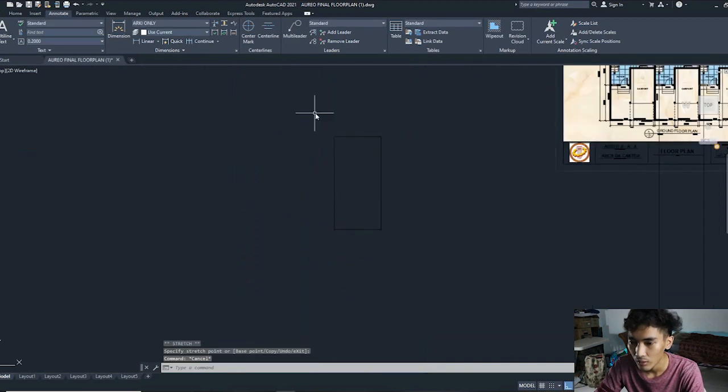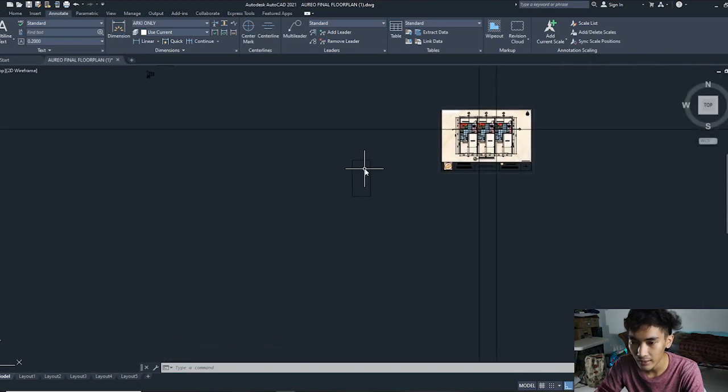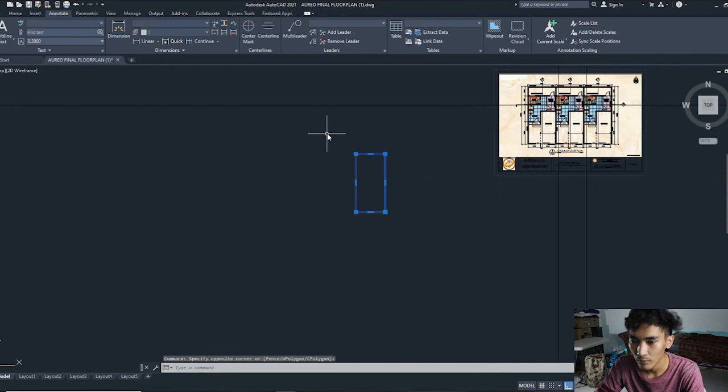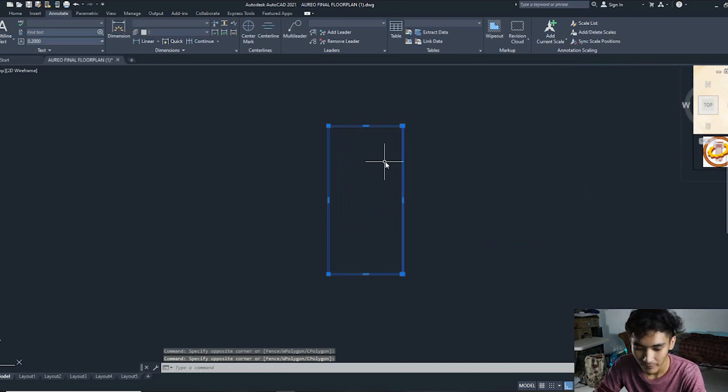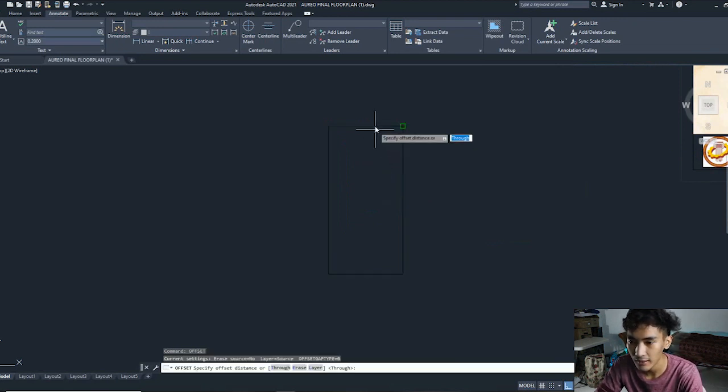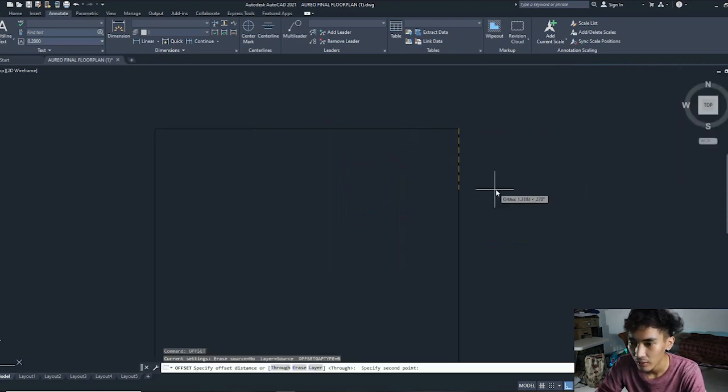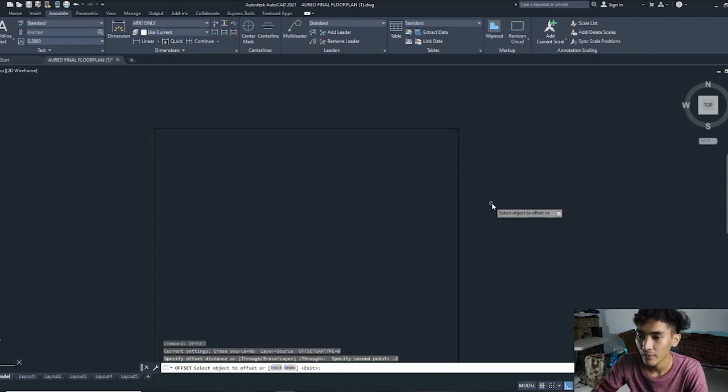So to have walls on each side, the thing that you should do is select all, or move your mouse to the left or to the right, then type OF, short for offset, then go to the direction you want and type the measurement that you want, so 0.2.